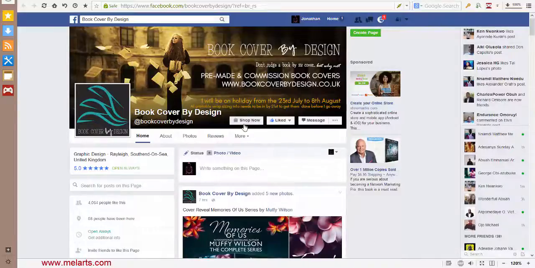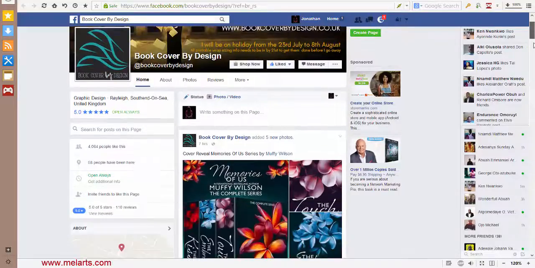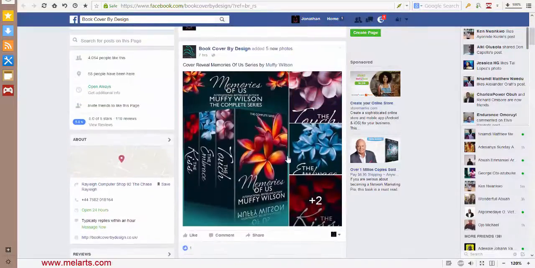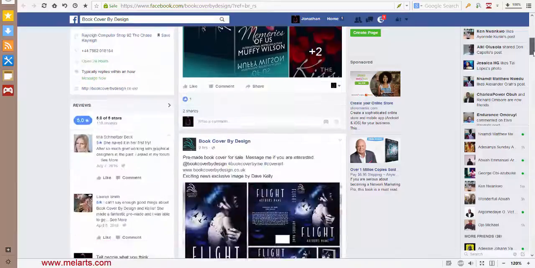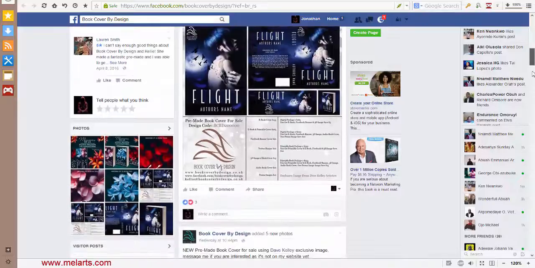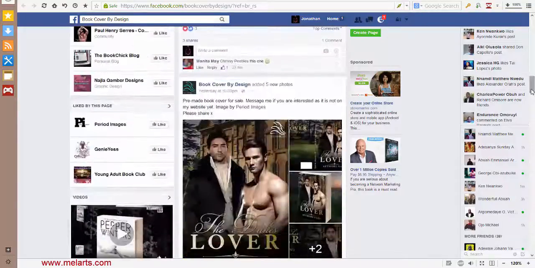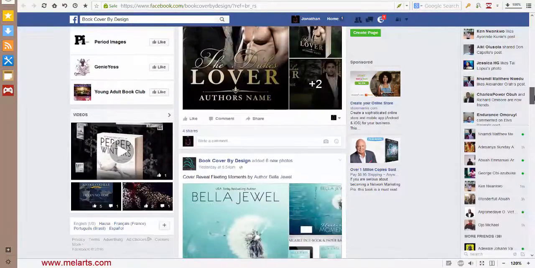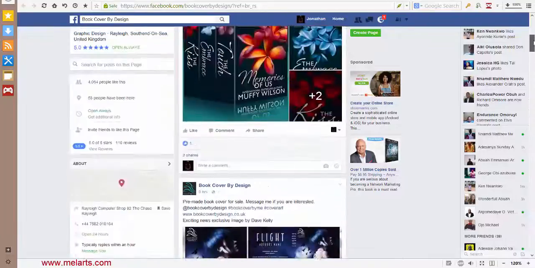So you can have a tab like this with links to your website and all that. Okay, so you can see what this person is doing. Okay, posting images with a little description. This person creates pre-made covers, and he's making lots of money from that.